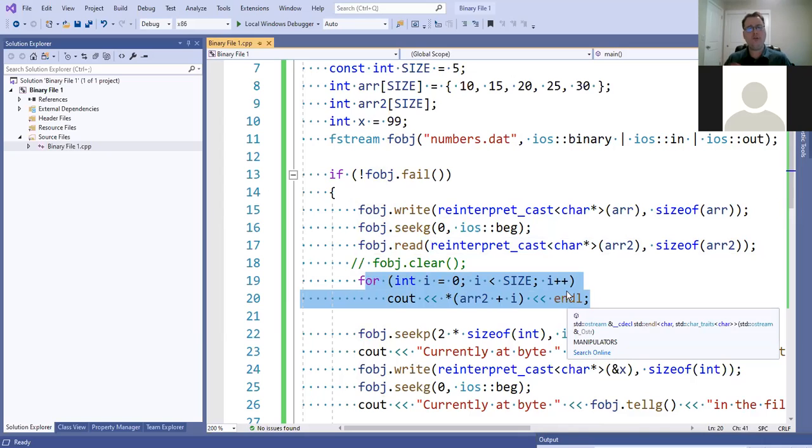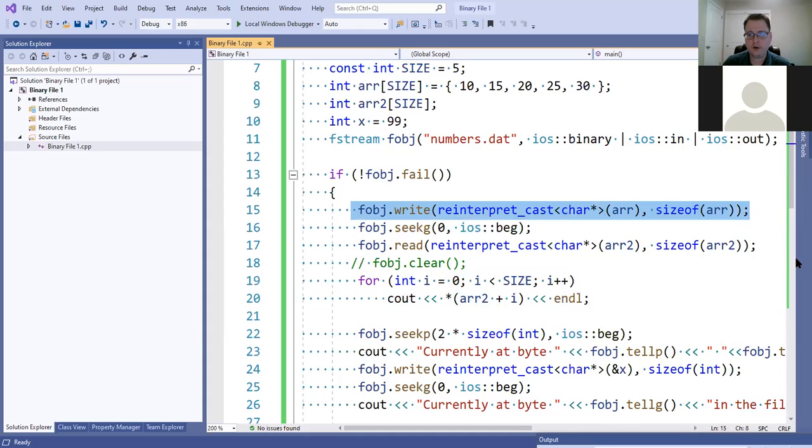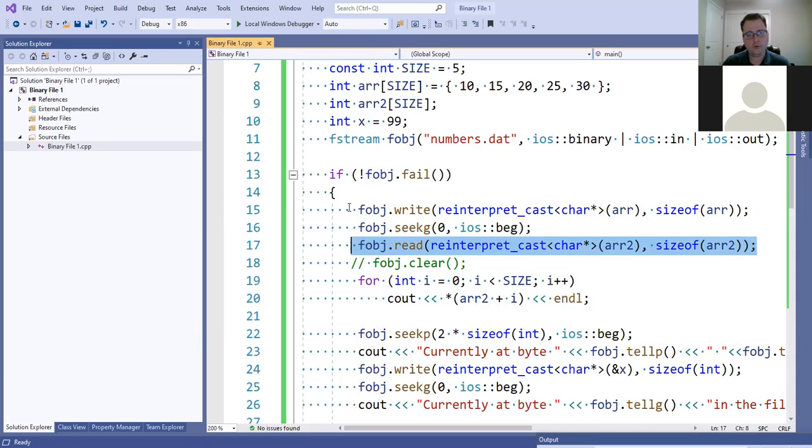But one thing that we're seeing here again was that we did not have to individually call write for each separate location in the array, or individually call read for each location in the array. Because we're doing the whole array in one go here, right, with this statement. And likewise, we're doing the whole array here in one go with one read statement.